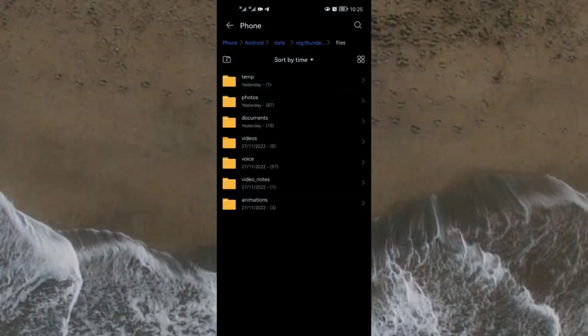I know now it is very easy for you to locate files you've downloaded from Telegram X.